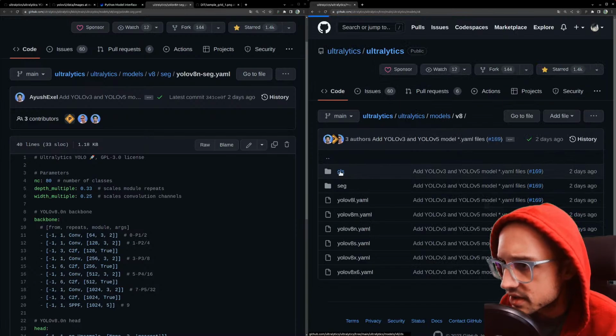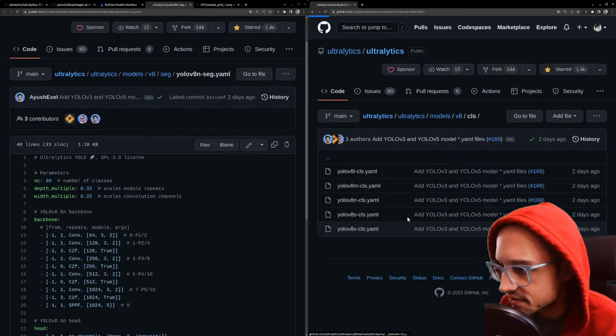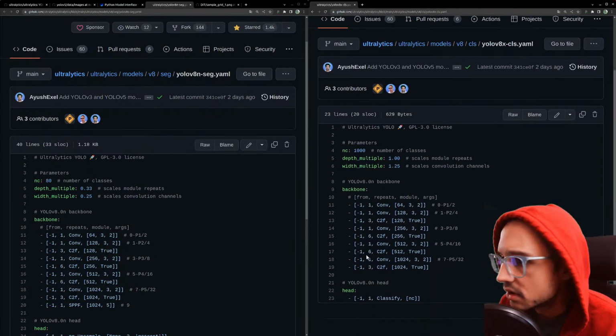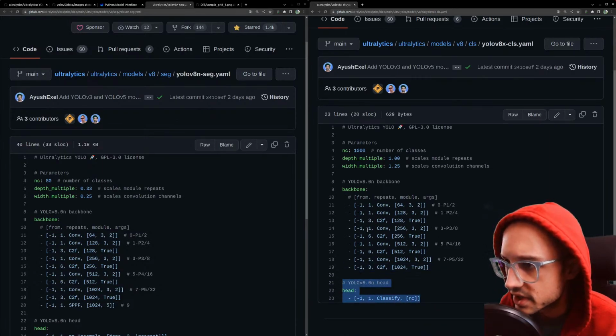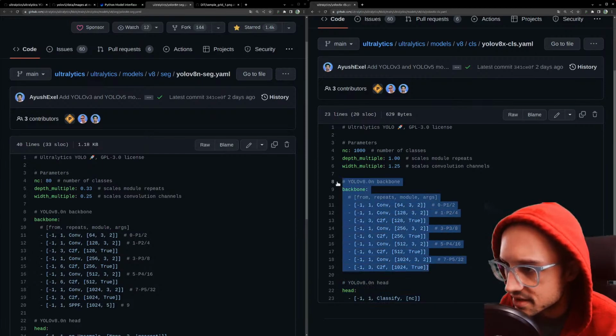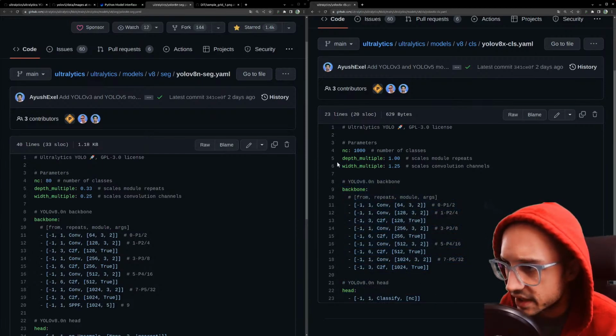8 CLS, what is this? Oh, this is the classification model. Yeah, so for example, the classification model, it has the same backbone, but it's going to have a much higher number of classes. And see here, the NC is going to be 1,000.